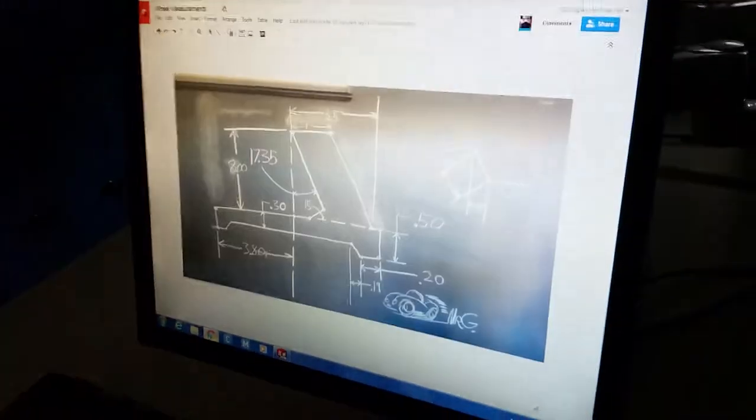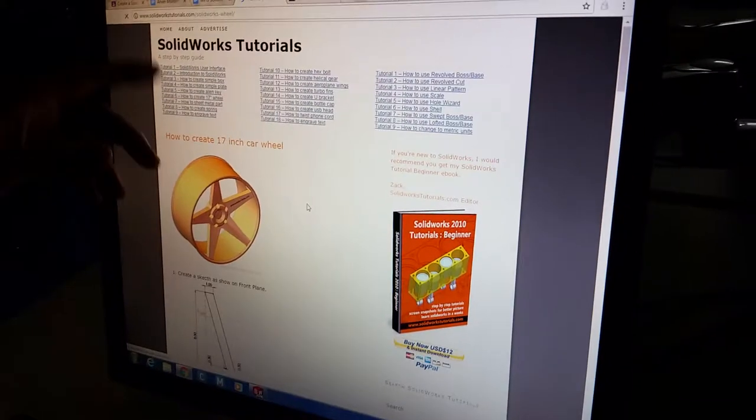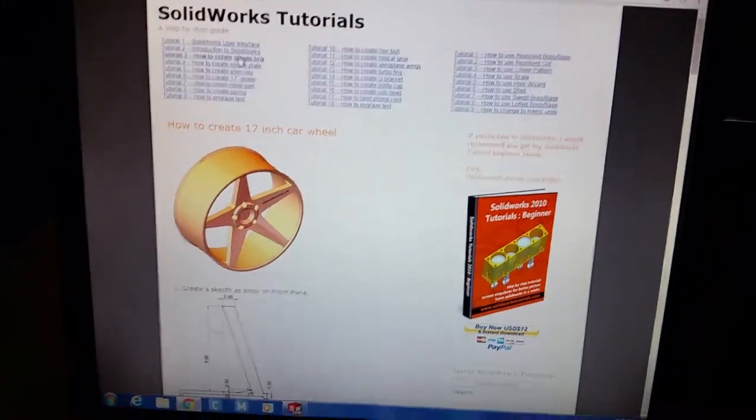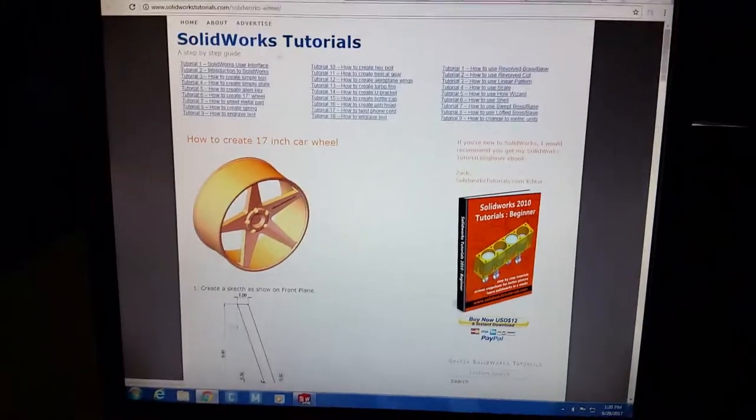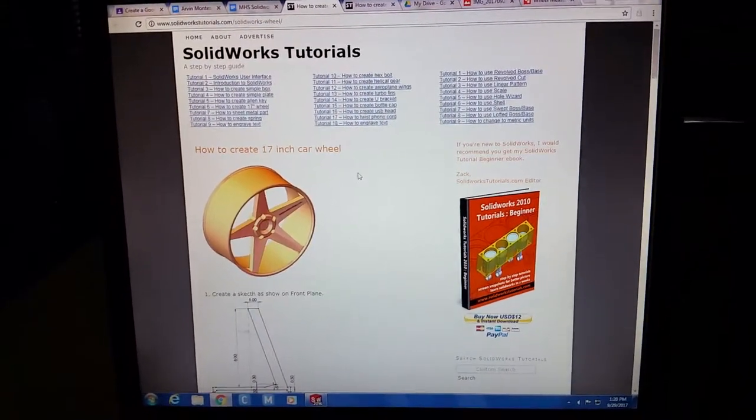All right? So, okay, we're doing SolidWorks, and we're doing lesson number 22 from my list. Let me just show you. If you're working on SolidWorks with me, lesson number 22 is the wheel. I use a website called SolidWorksTutorials.com. It's by a guy named Zach, nice guy. Actually, I don't know him, but he did a good job with the website. It's not perfect, but it's pretty good.